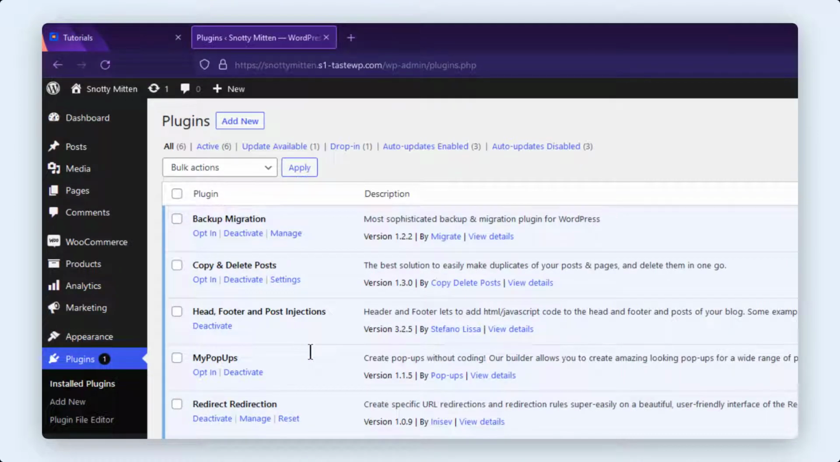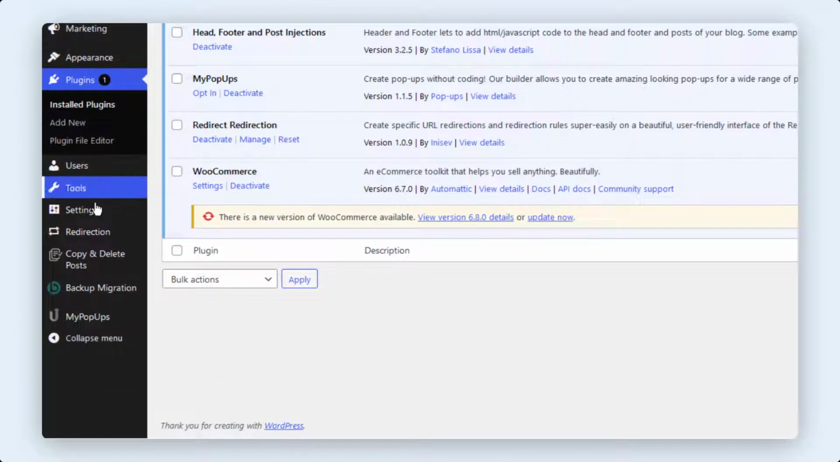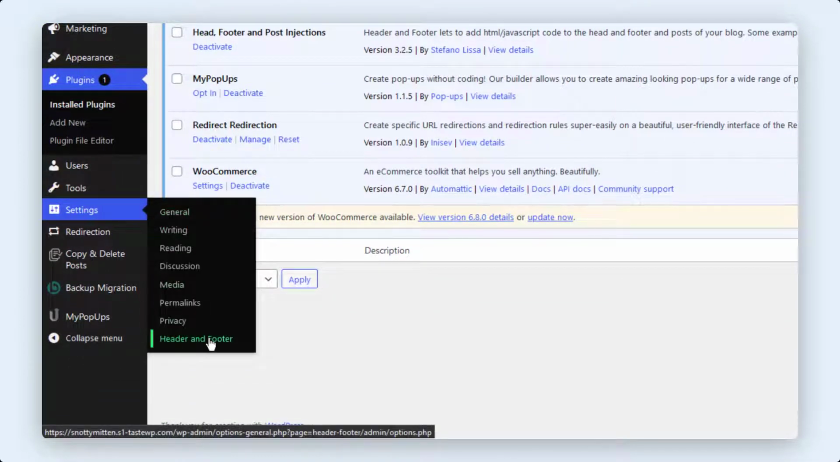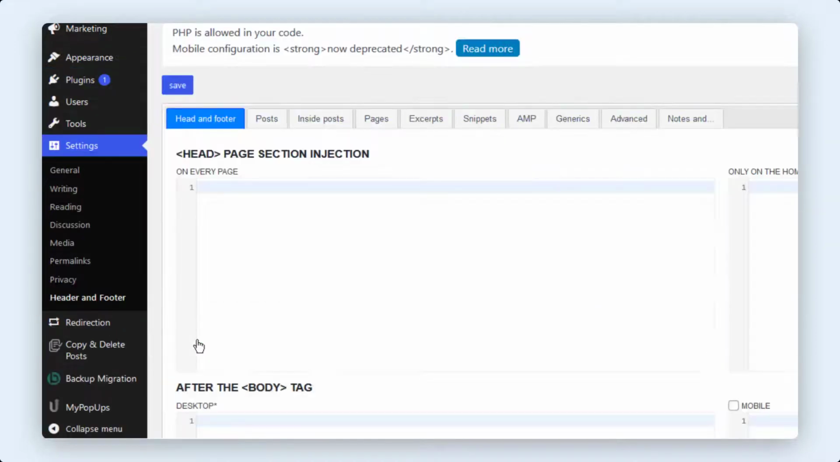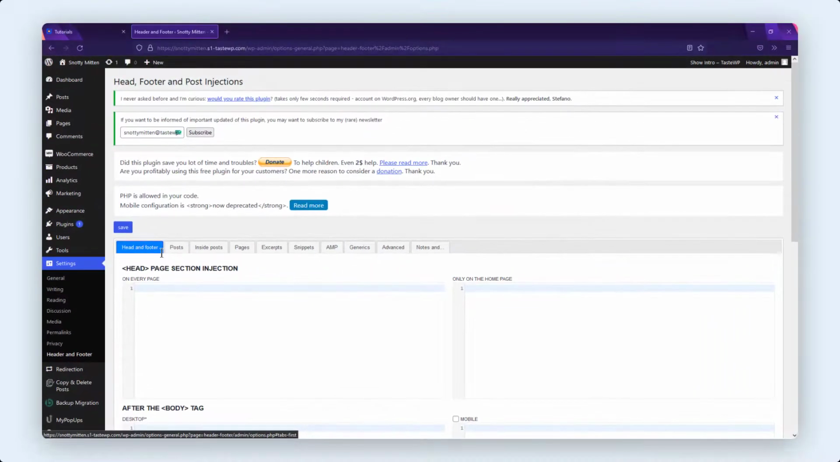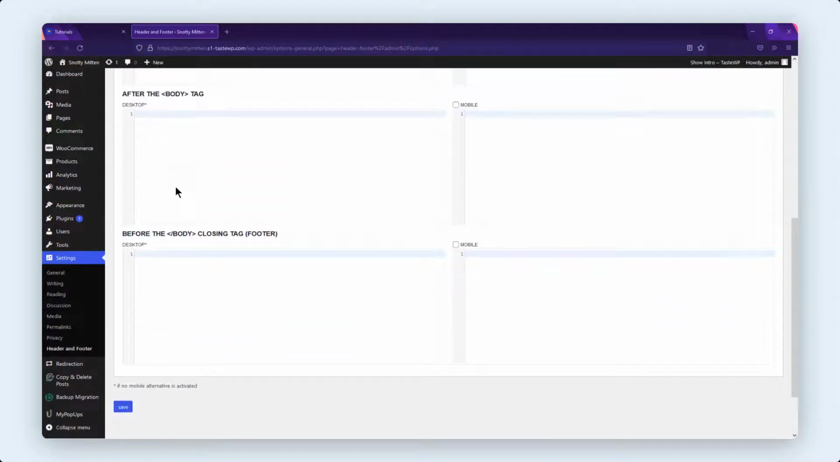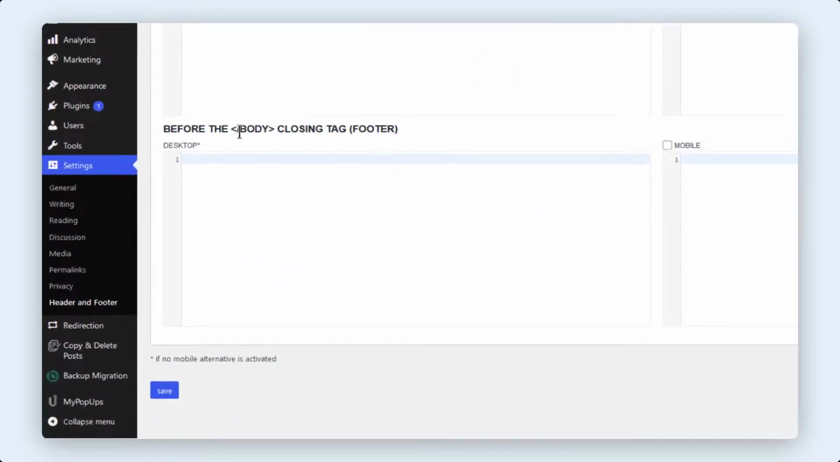To add the snippet we copied earlier, go to Settings, Header and Footer. In the first Header and Footer tab, scroll down to the Before Closing Body tag in Footer section. There are two text fields. One for desktop, and one for mobile.